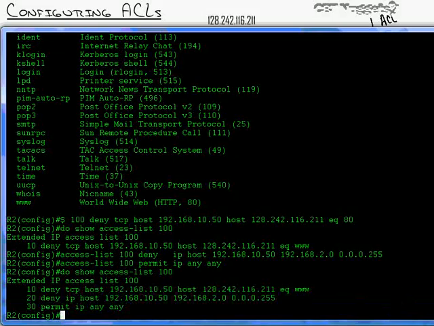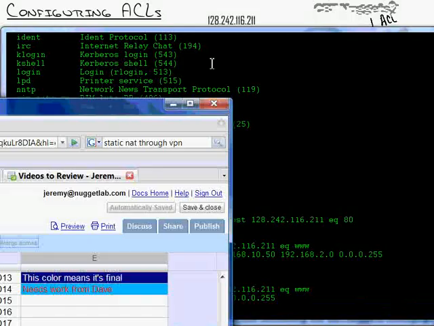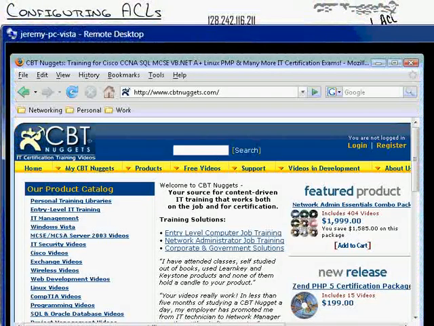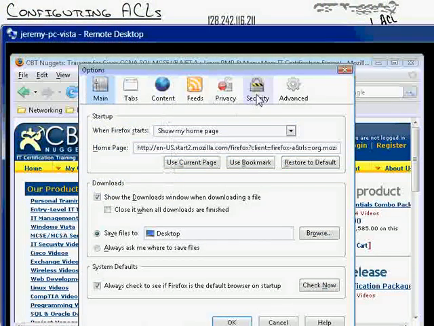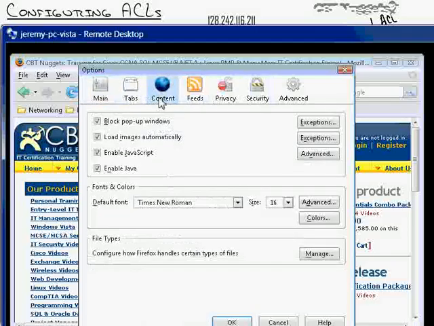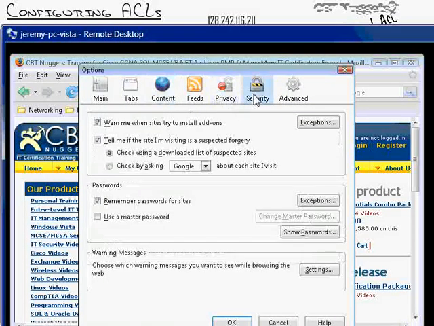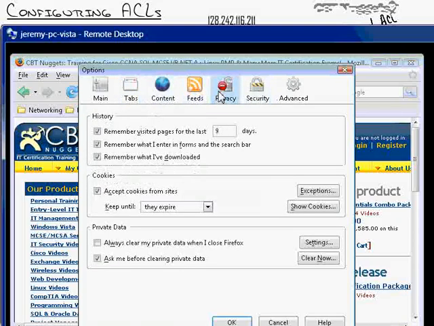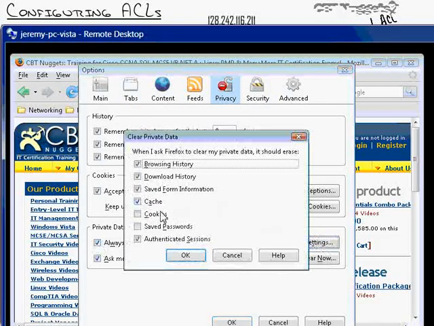So let's test it. I'm going to go back to my web browser, and you know what? I'm going to go in here and clear the cache. Where's that? The cache. Block pop-up windows. Maybe security. Passwords. Privacy. Privacy, there we go. How about I do this? Always clear my private data when I close Firefox.